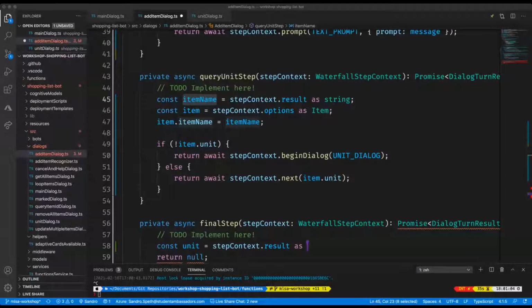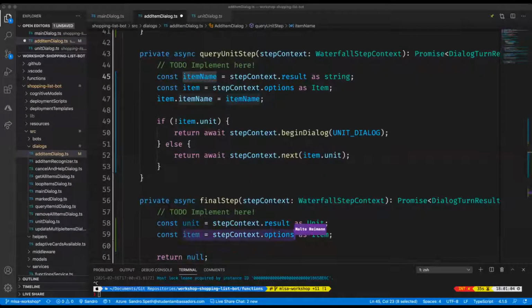And as a unit. And then we also, like before, we take the item that we've previously constructed through the previous steps. And to that item, we can now add unit. Okay.